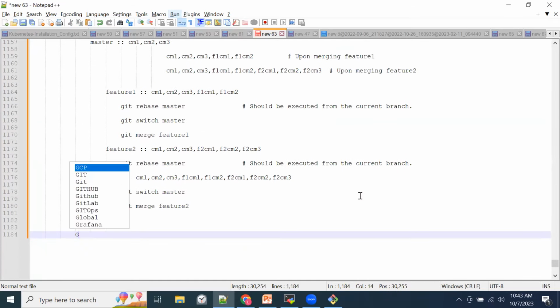So git squash is a merge option used to combine the commits. Okay. So git squash means it is a merge option used to combine the commits before merging.